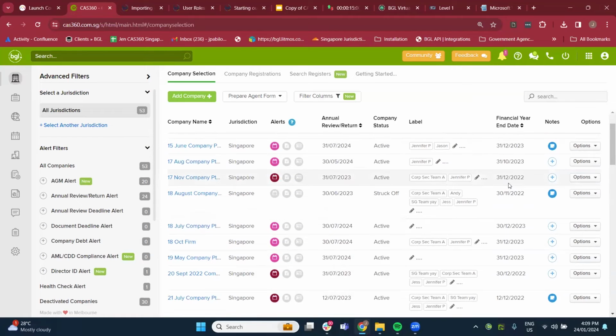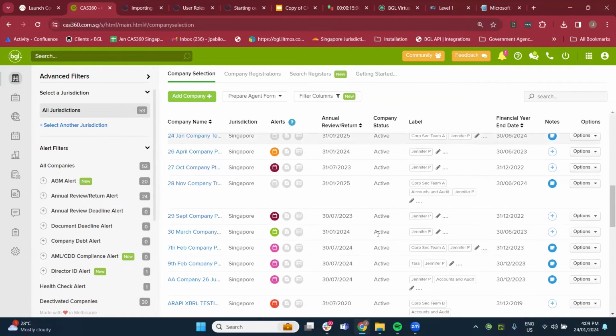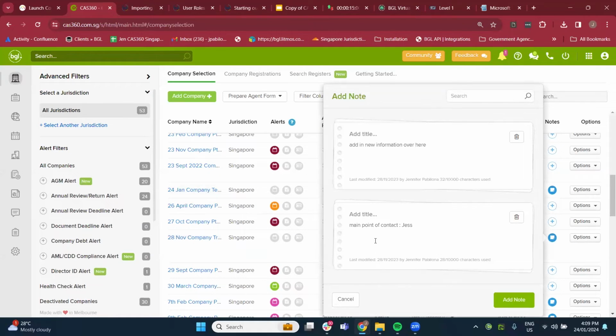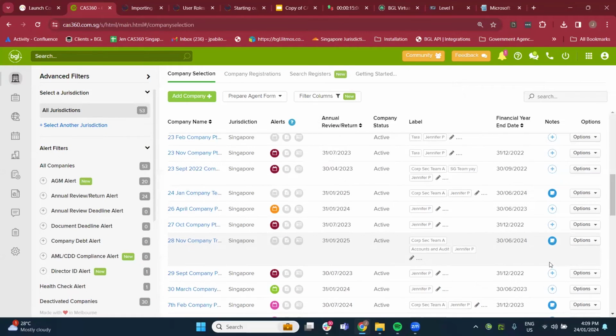To view if the company that you wish to work on has a note attached, you will see that the icon will change into a sticky pad to show you how many notes are attached to the particular firm. This is how we add company notes for your company.